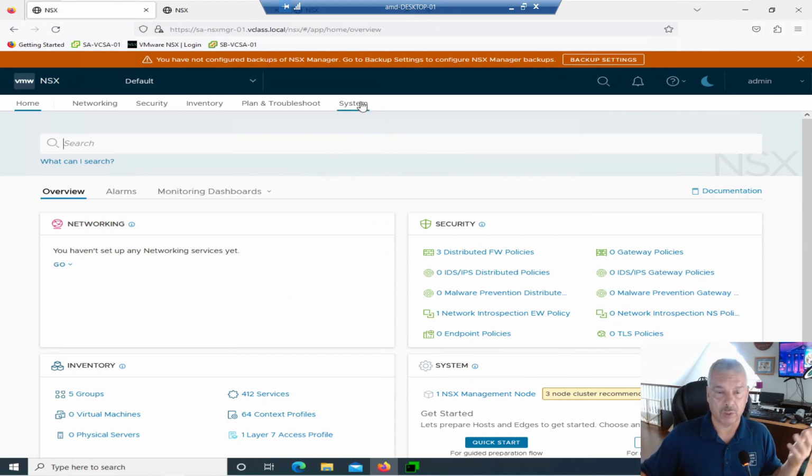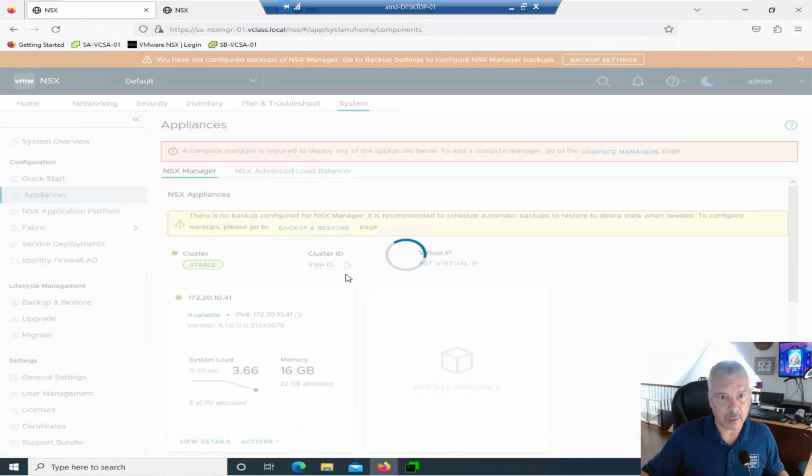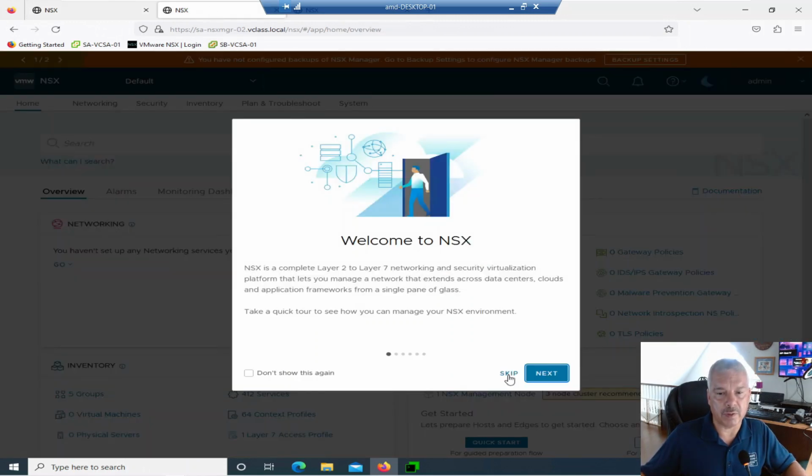I just logged into the first one. I'll click on System, I'll click on Appliances, and you'll see this is basically a plain Jane install of this thing. Notice it says a compute manager is required to deploy it in the appliances below. Technically, that's not true, right? If you want vCenter Server to do the deployment for you, great, yeah, you do need it. I've actually demoed that in one of my videos, and I'll put a link to that on how to deploy or set up your cluster using vSphere. But we're not doing that in this video. So you notice this is my first manager, 172.20.10.41. That's manager 01.